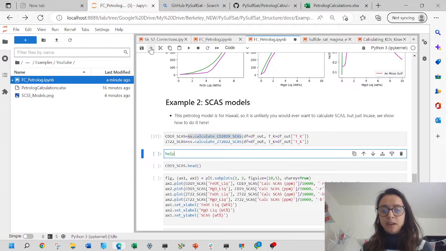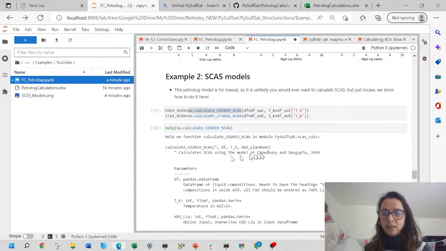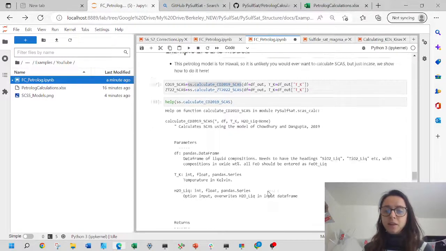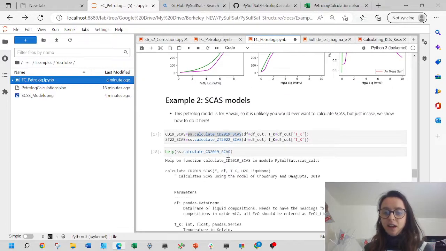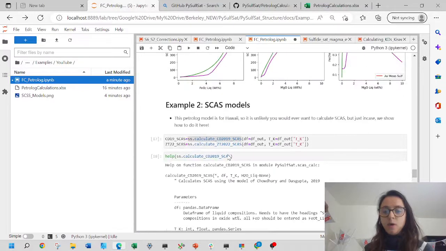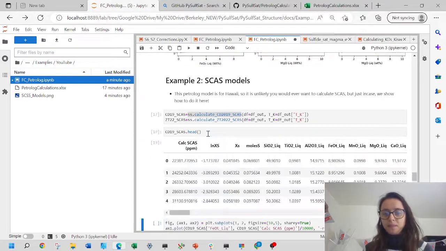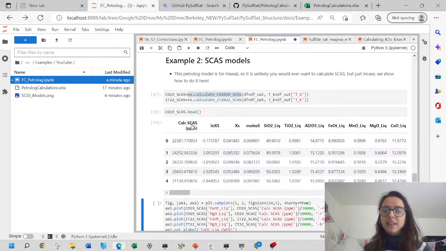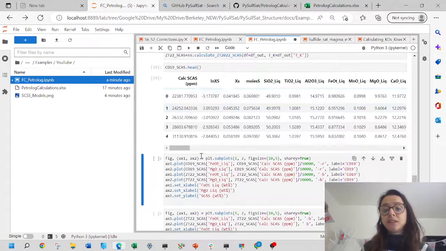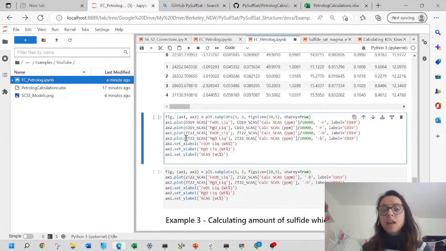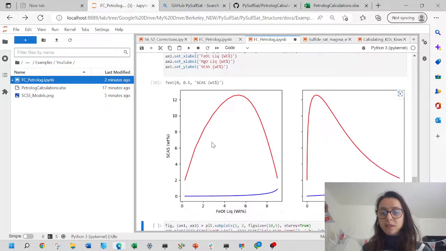So you can run that, and if you want to know what these functions are doing or what any functions are doing at any point, you can do help like this, and it will tell you that this is using the model of Chowdhury and Dasgupta. And then it kind of tells you the things that are required or not required for this model. So we can look and we can see that the calculated SCAS in these compositions is extremely high, about 22,000 ppm. So we can plot the SCAS against iron and sort of magnesium if we wanted to.